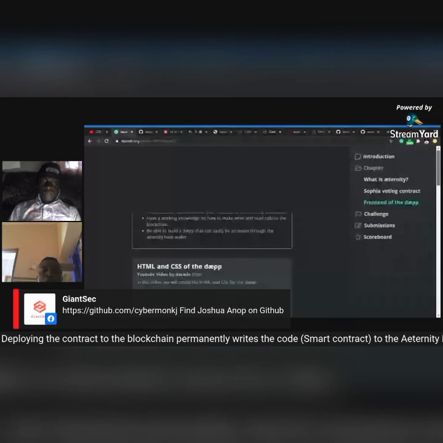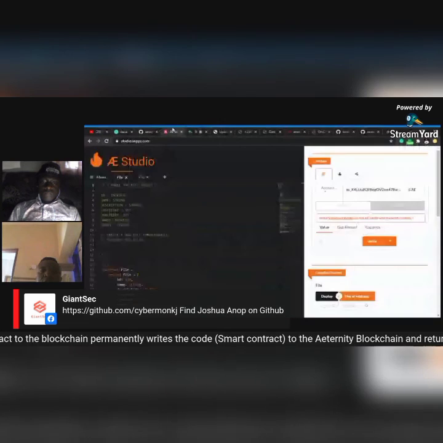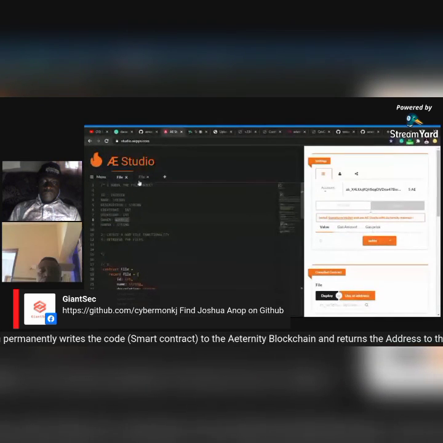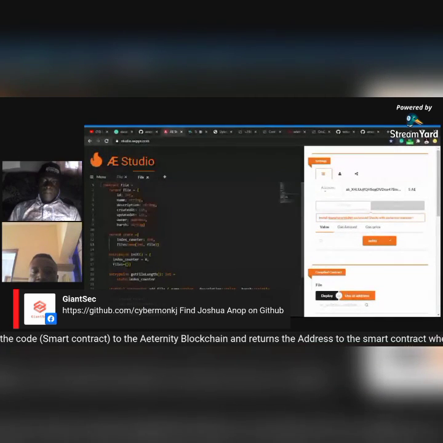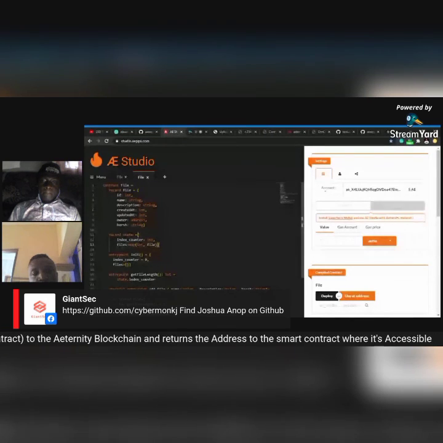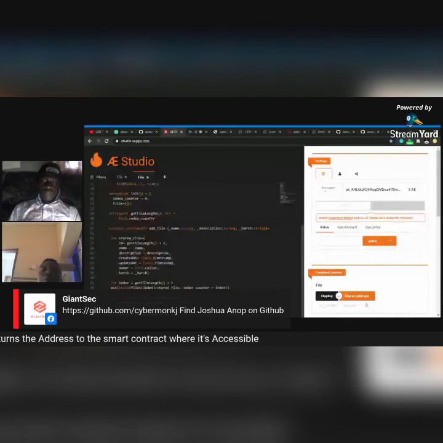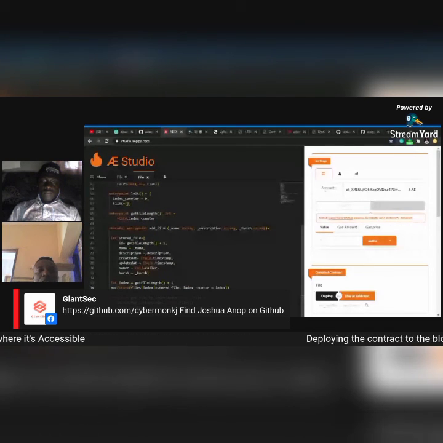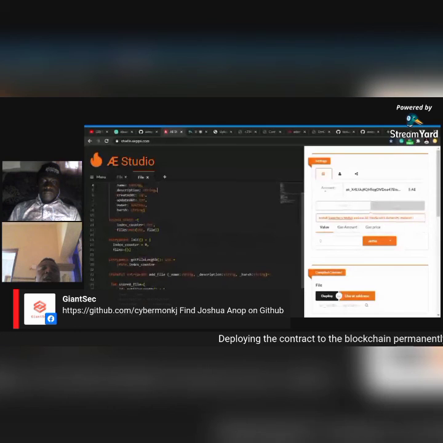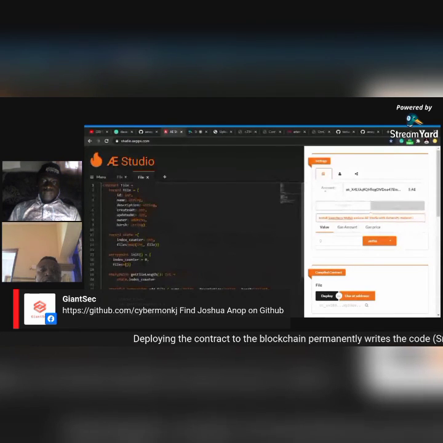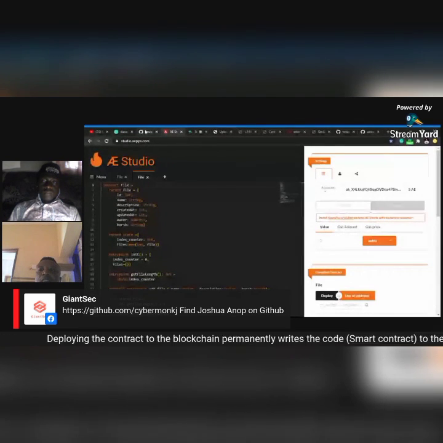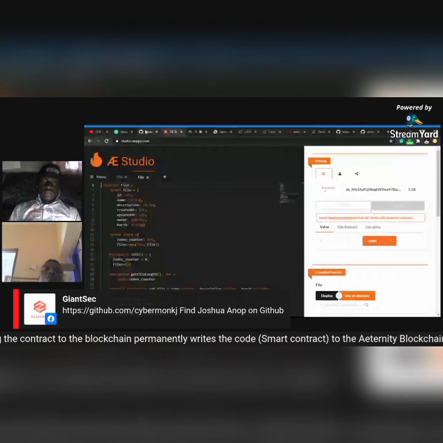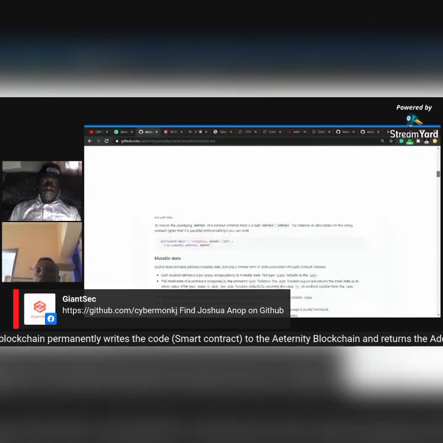So I'm just going to focus more on the technical part, which is kind of the more difficult part, in quotes, because many of us are familiar with HTML, CSS, and JavaScript, but we are not familiar with Aeternity smart contracts. So that's what we've successfully done. We've deployed our smart contract. You can come here to get the full documentation.